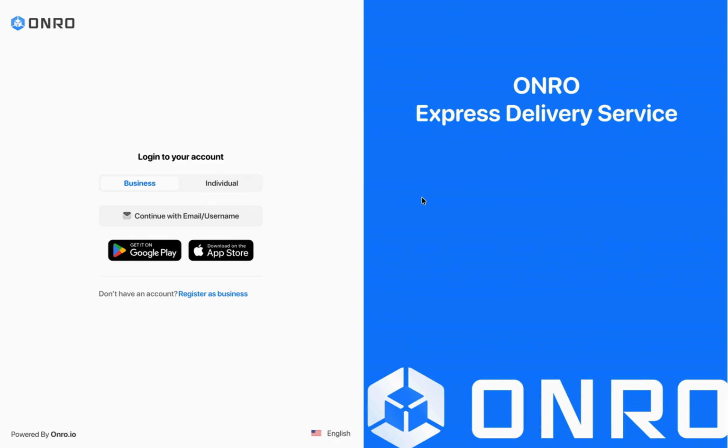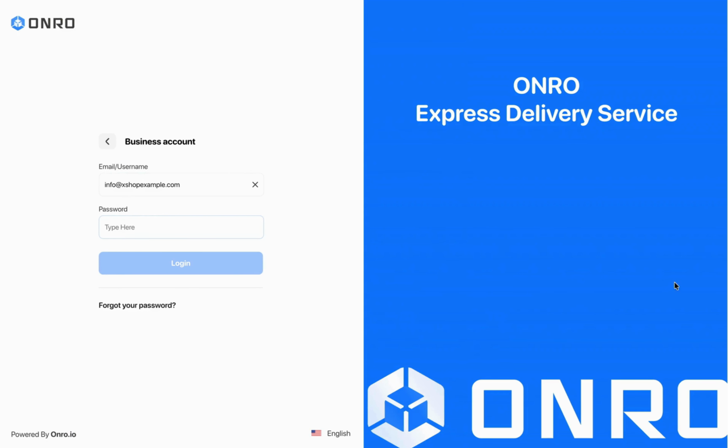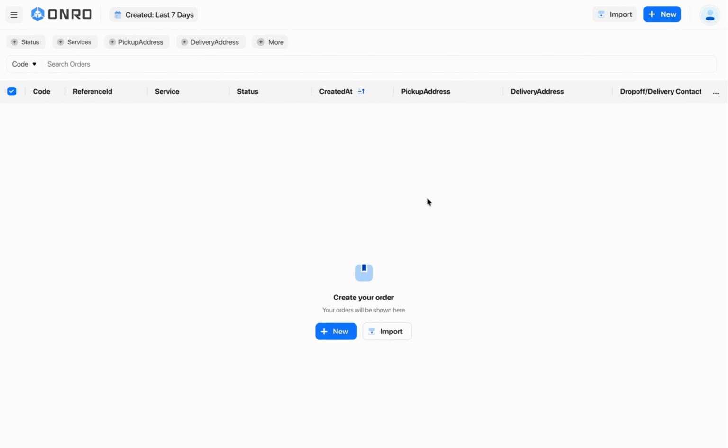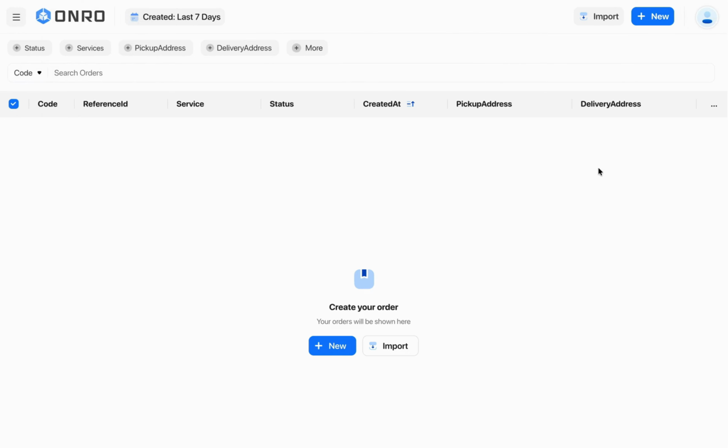This is the customer web portal where customers can log in or register as business or individuals. So I will log in as a business client using the username and password here. And that's the dashboard for customers when they log in for the first time. So there is no order here. I have the wallet, payment method, invoices, address book, and so on. And I'm going to create some orders. So I am the customer of the delivery service provider.